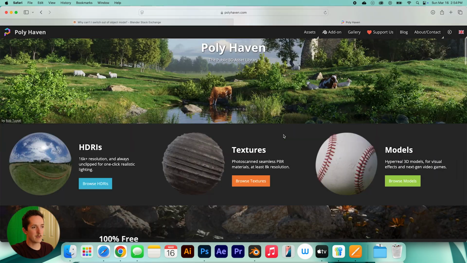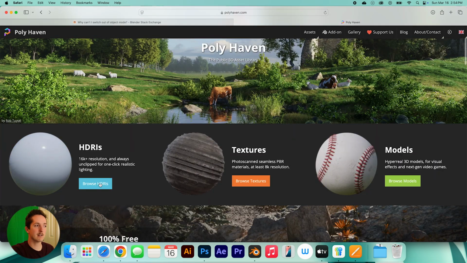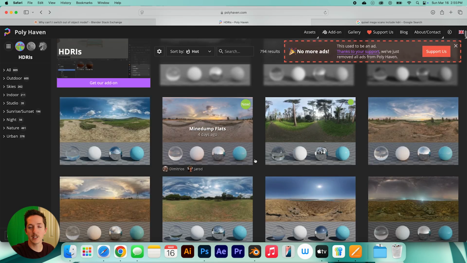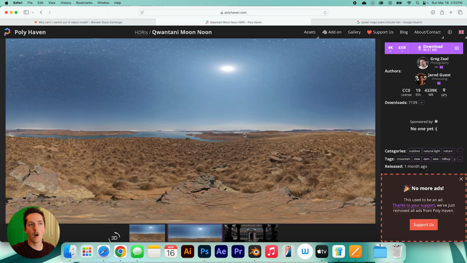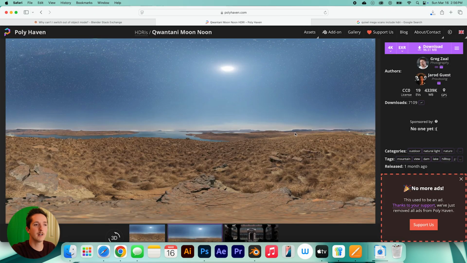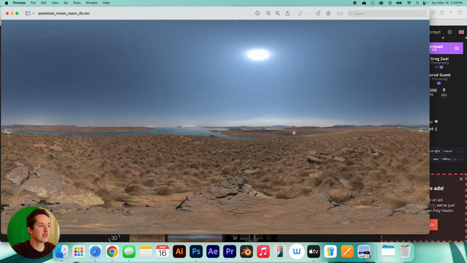So here on the home page, I'm just going to scroll down to HDRIs, click on that. All right, so I'm just going to scroll through here and find one that looks good for my scene, and then I'll jump back. All right, so I found this one called Quantani Moon Noon. Looks pretty similar to mine. I like the look of it. So I'm going to go ahead and hit download on this. Go ahead and allow if you're in Safari. And now we can go ahead and add that HDRI to our environment.